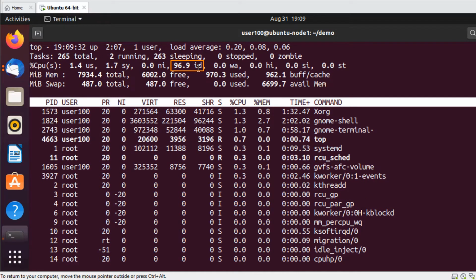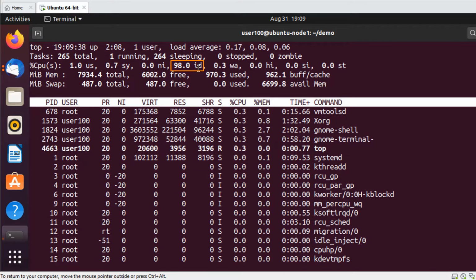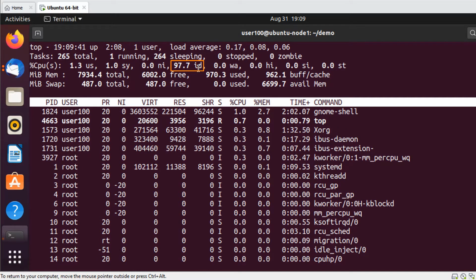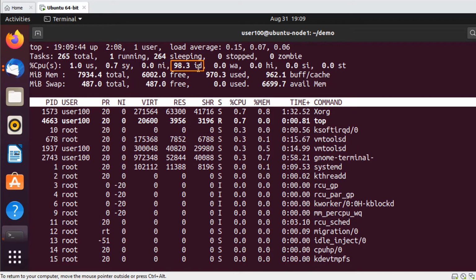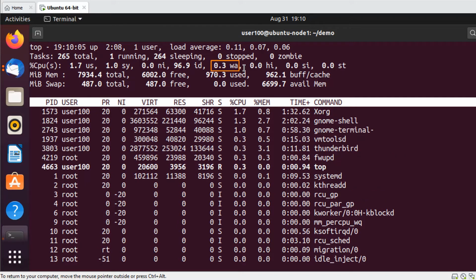97.6 or 96.9%. The value changes in real time. Idle means you are not waiting for anyone to give the confirmation to run the application. Next, you have the wait state, which indicates that the application is waiting for input to execute.